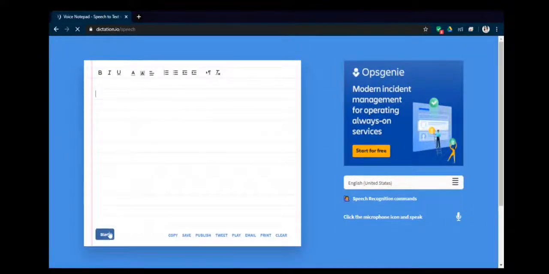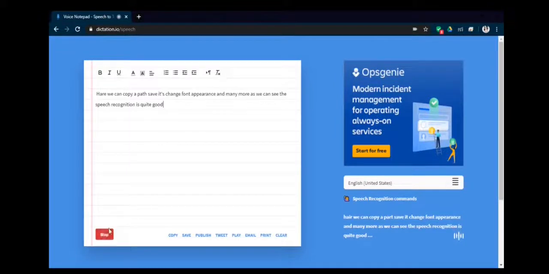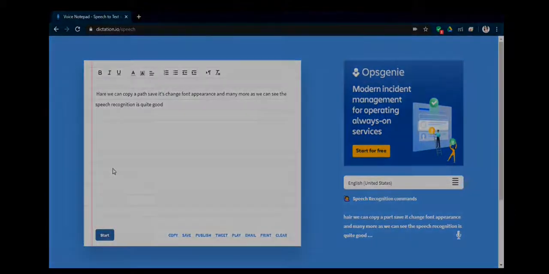It starts. Here we can copy a part, save it, change font appearance and many more. As we can see, the speech recognition is quite good. We can also select from a variety of languages.